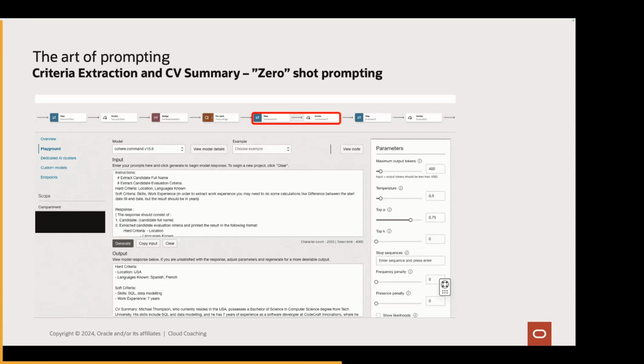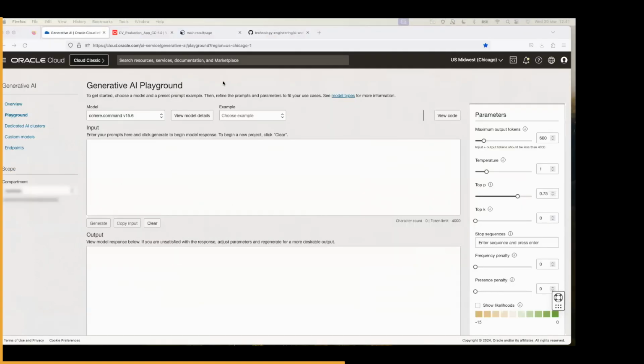For the first prompt, we have used a technique called zero-shot prompting. It's the easiest one, I would say. Basically, we only need to set our instructions and specify how we want to receive the responses. I will show you exactly in the Generative AI playground, the place where you can play with the Generative AI, test your prompts, and play with parameters, to show how the results will come if you try a specific prompt.